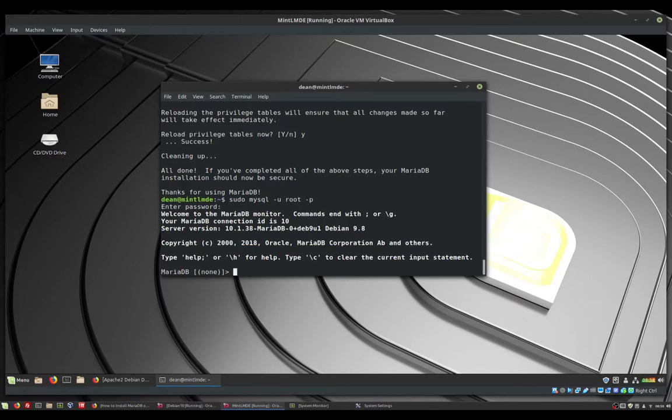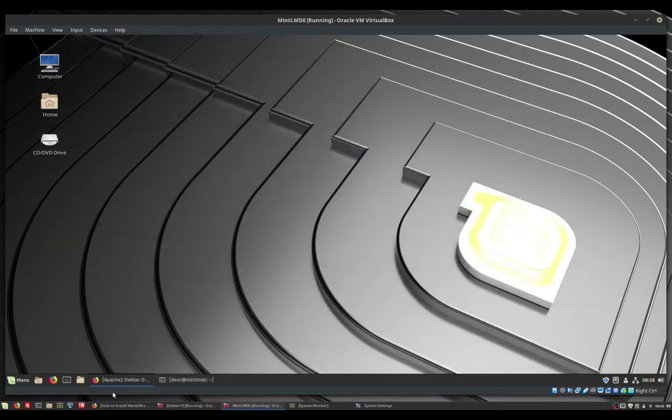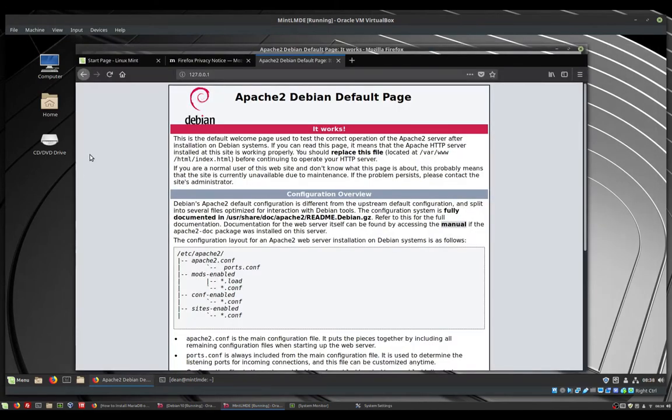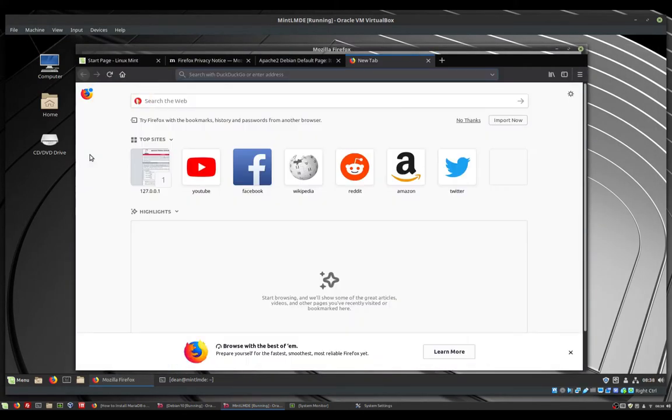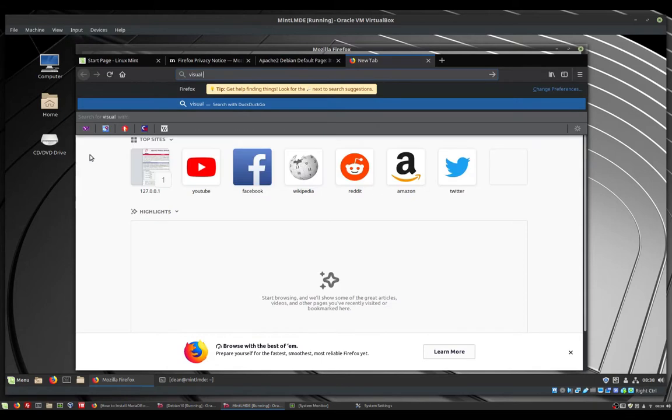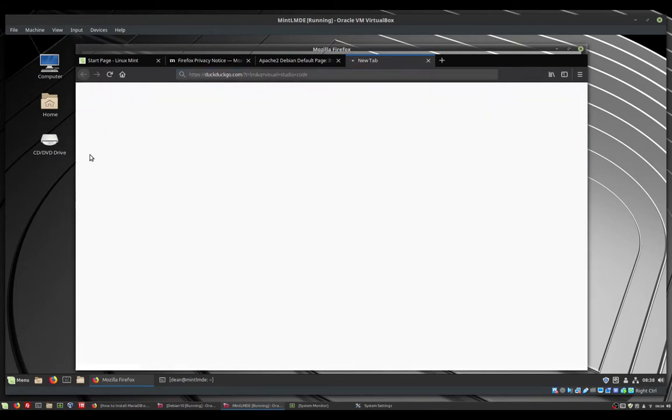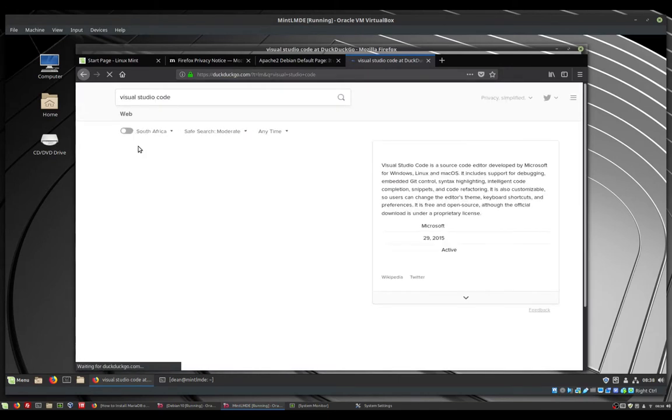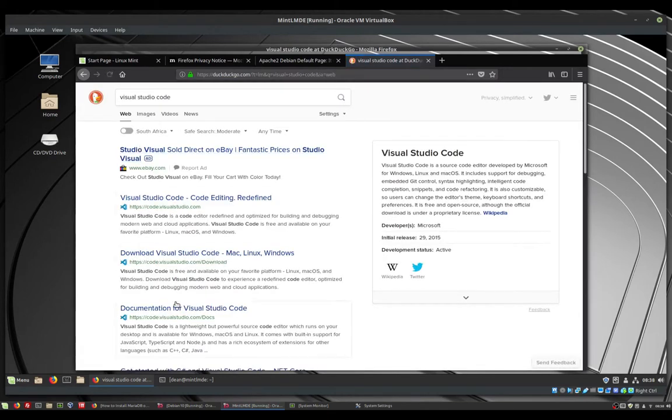So we've installed Apache, MariaDB, and as a last test, let's just do Visual Studio Code. Why not? Let's do that. Okay, so we do a quick Visual Studio Code. Visual Studio, code editing redefined. Go to the Visual Studio website.